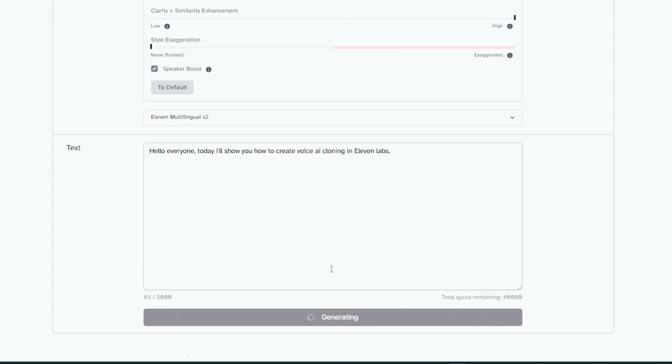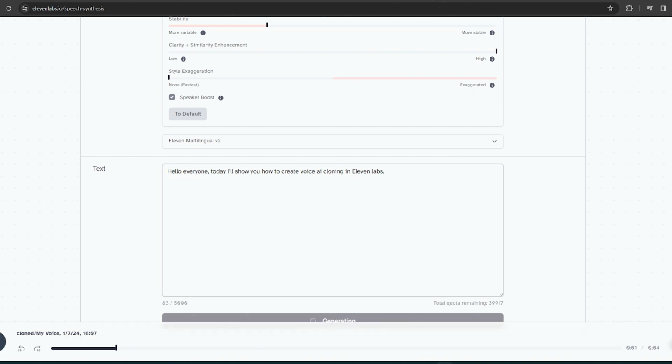Now simply click the Generate button. And here we have our voiceover. To download it, just click the Download button right here.